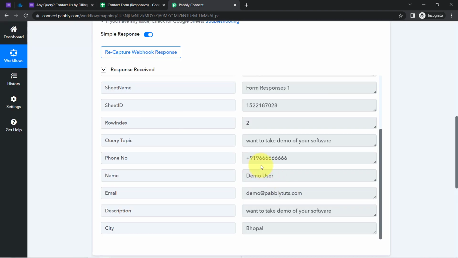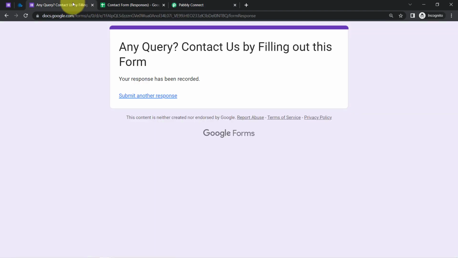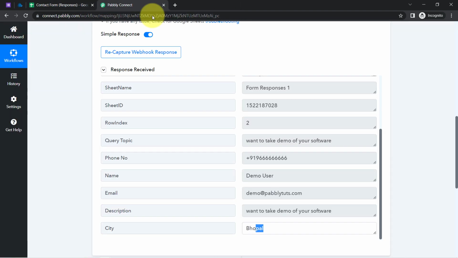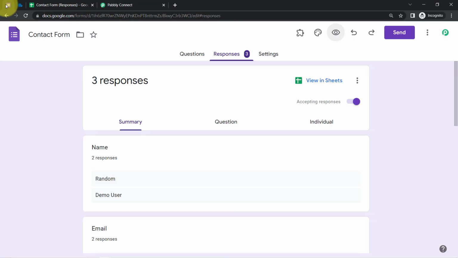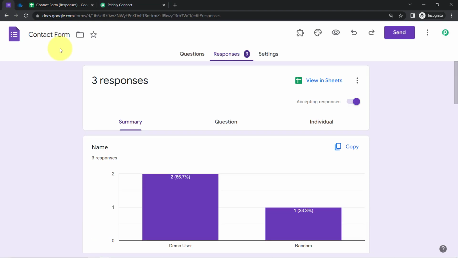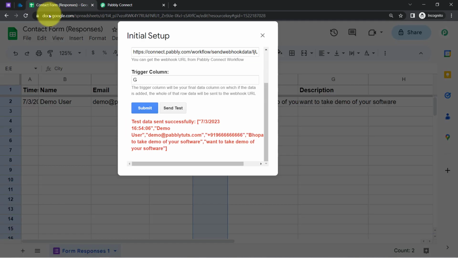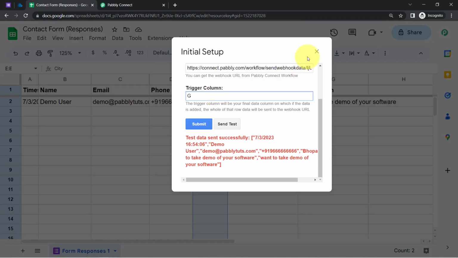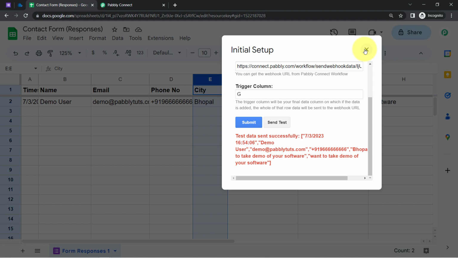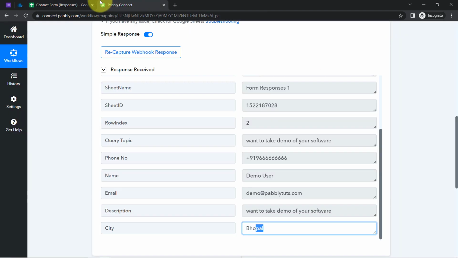Alright, so here we have all the details: the phone number, the name, email address, the query, the city, and every single data. So the presence of this data clearly shows that the connection between our Google form and Pabbly Connect is working absolutely fine. Now onwards, what will happen? Every time a new user submits this form, firstly those details will be added into this spreadsheet, and after that the same data will be sent to Pabbly Connect automatically.